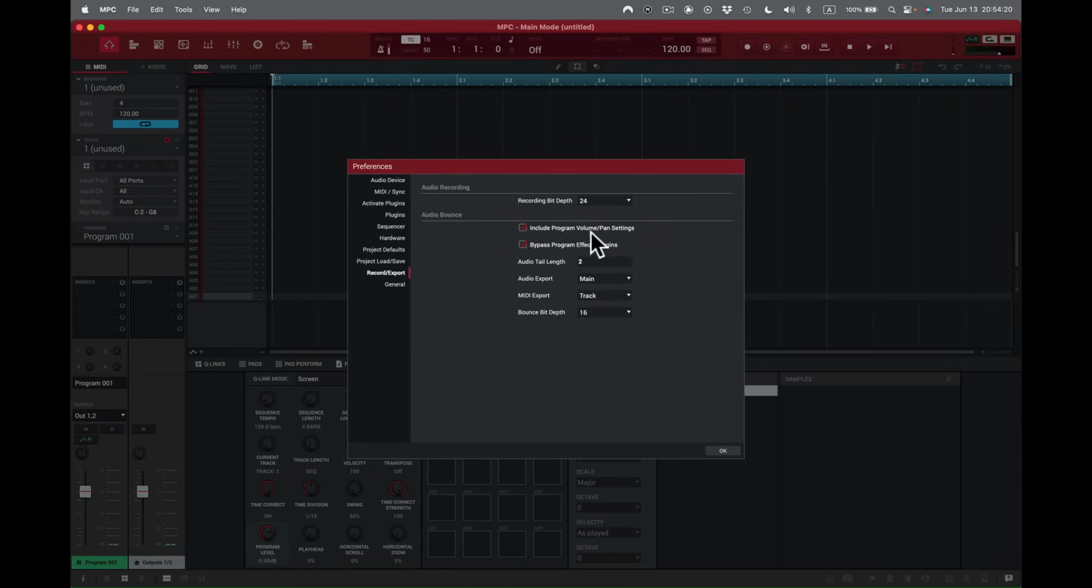Now we have to include program volume pan settings. So I can have volume moving up and down and the panning turning left to right. I can bypass program effects. I might have a reverb, a delay, a chorus, all kinds of stuff going on. I may not want to have that in this specific bounce file, so I may get rid of that too. In this case, it says no. And of course, main output would be the main output from the main fader, which would be the master fader. And here we also have export, the MIDI export track. And we have the bounce depth, or the bit depth for that bounce file, which is cool. Now I prefer 24, that's just me, boom, that's it.